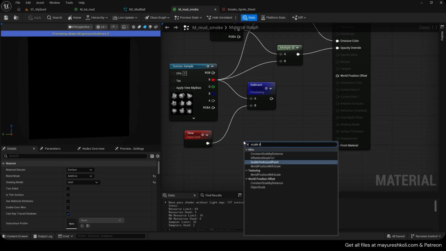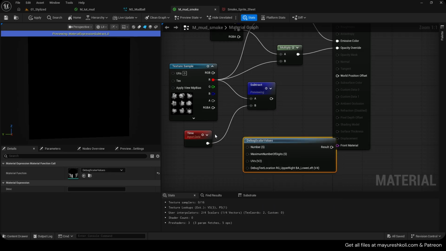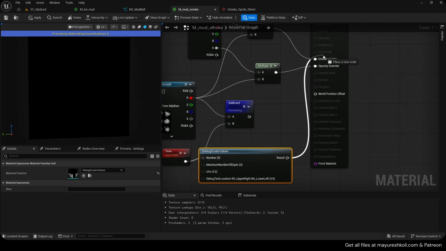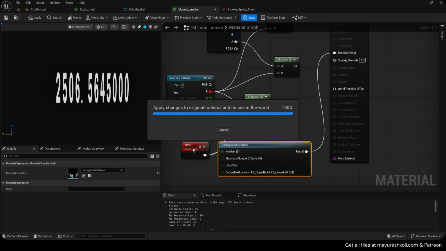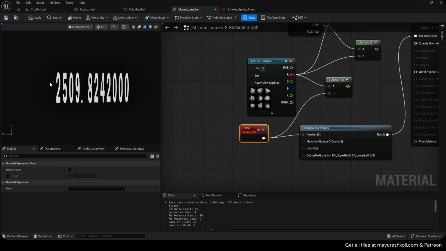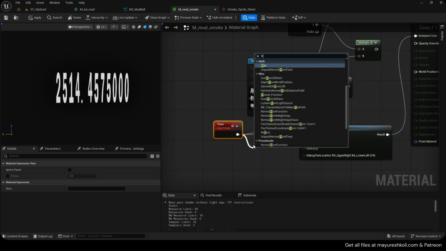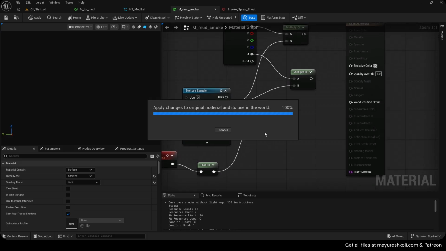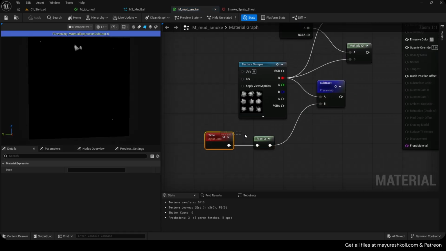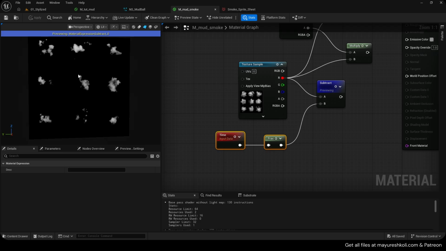Let's do debug scalar value. Let's add it in the result, and let's stop previewing this. Okay, so you could see this is how the time node looks. Obviously if you subtract this, it would look weird, but there's a node called frac. If I add it in here, it only takes the decimal part, so it goes from 0 to 0.9999. Okay, so this is a quick way to test it. It's not what we will do, but this is how the distortion, or alpha corrosion, would go.